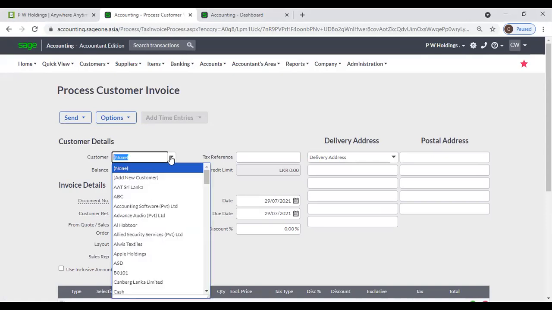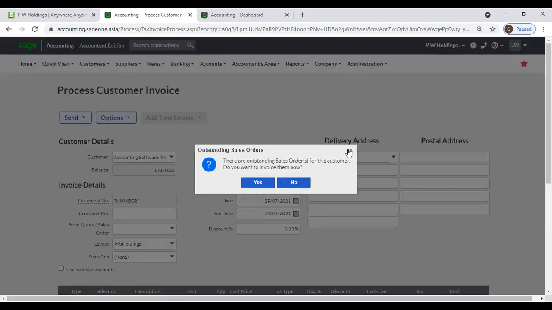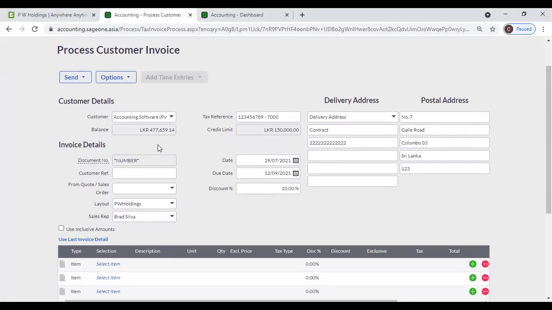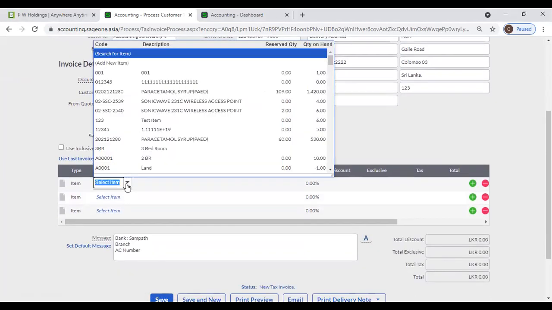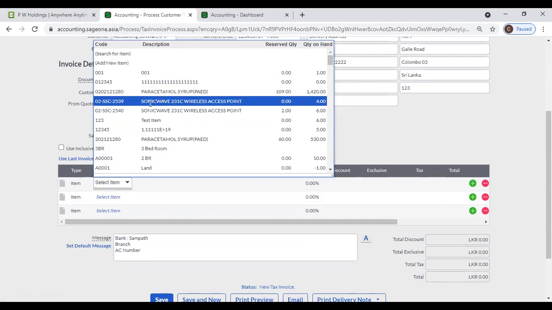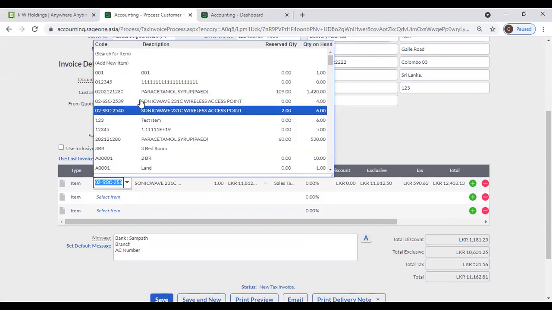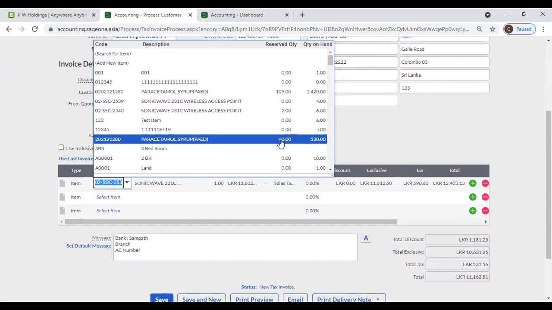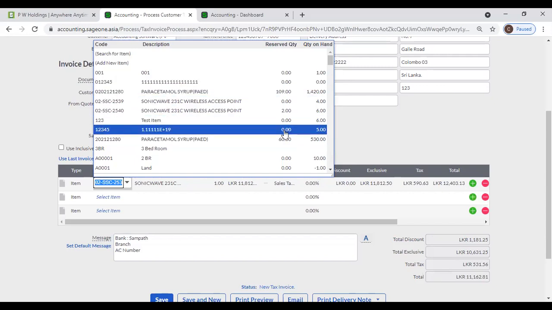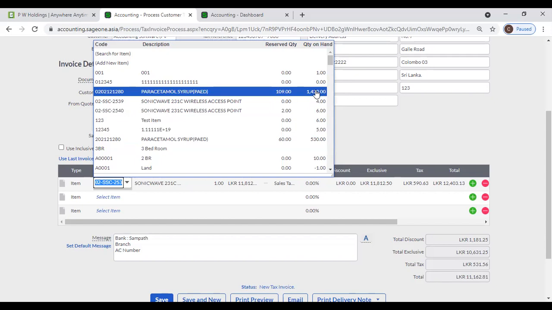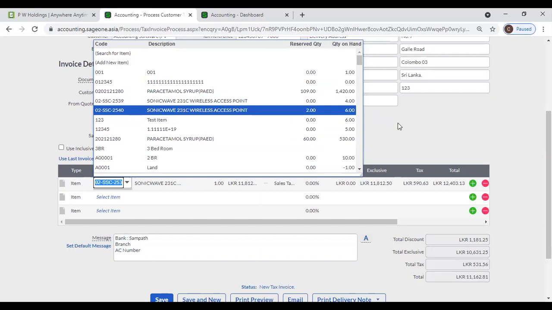And select the customer. After you select the customer, you can view the customer balance and customer details. From here, you can select items and you can enter selling quantity and selling price. When you select the items, you can view the item code, item description, reserved quantity, and quantity on hand. If you have entered any sales orders, you can see there is a reserved quantity column available here. And you can view quantities available for sale on quantity on hand.